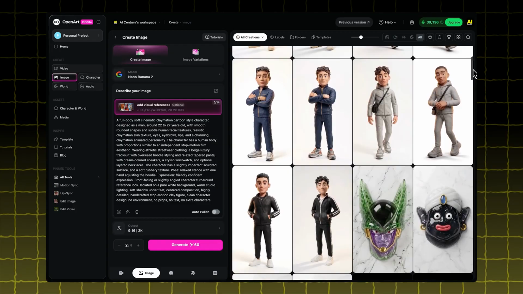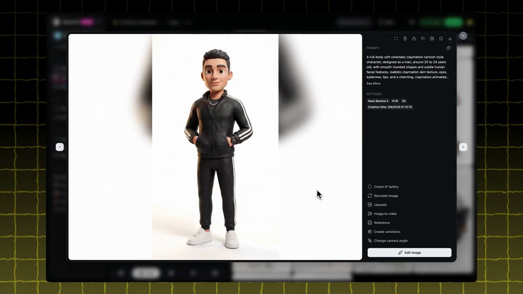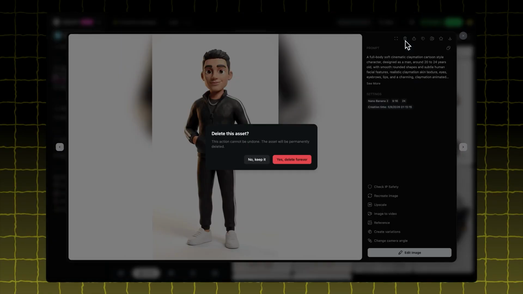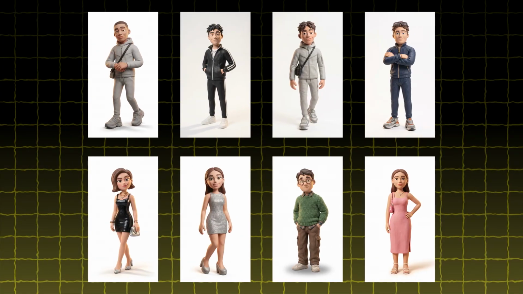These are the ones it created for us. Let's look at the first one. As you can see, it did a great job creating that claymation cartoon style. This is the type of look you should aim for when creating your characters. The next one, however, looks too much like Disney Pixar, especially around the eyes, so I'm going to delete it. Once you're happy with your characters, simply download the ones you want to use in your video. For this video, these are the male and female characters we decided to use.